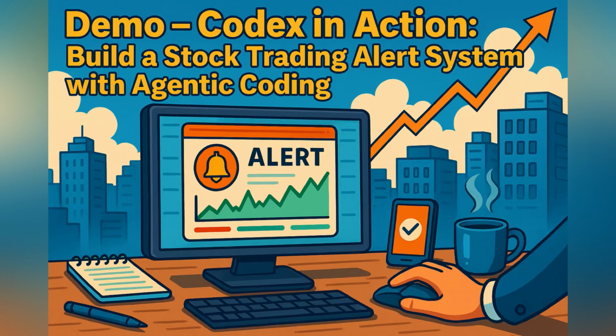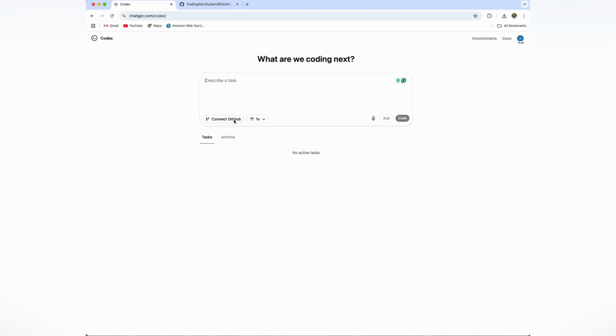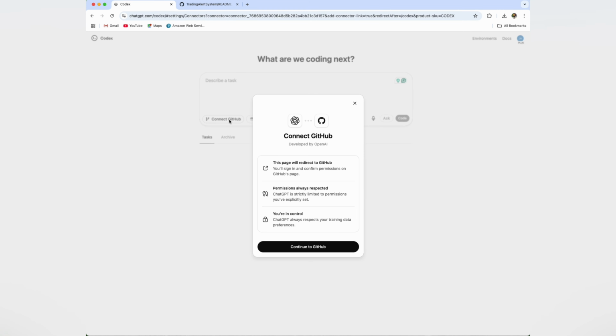To access Codex, go to chatgpt.com/code. You will need to be on the ChatGPT Plus plan to use it. Codex is a web-based tool designed for real-world software development. The first step is to connect it to your GitHub account.